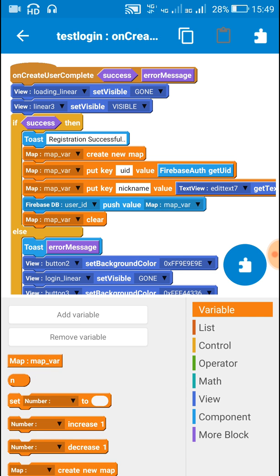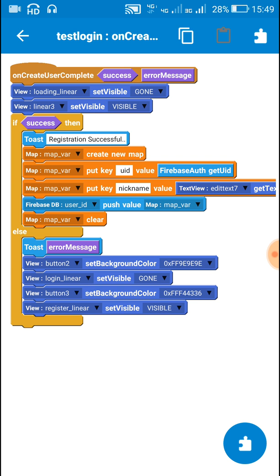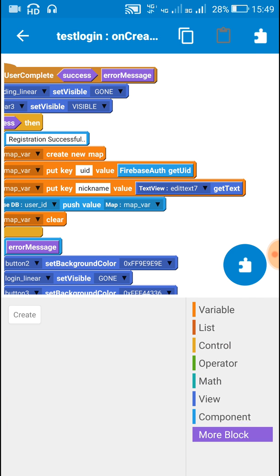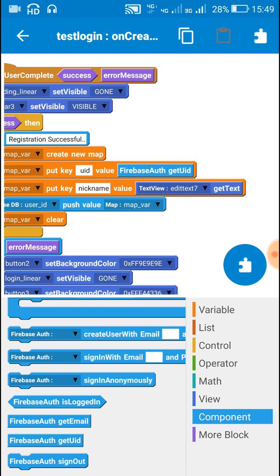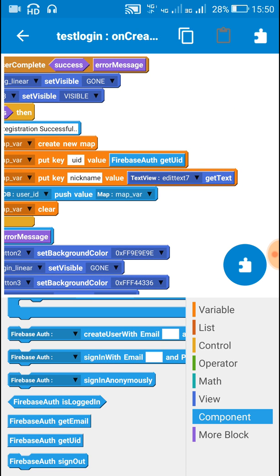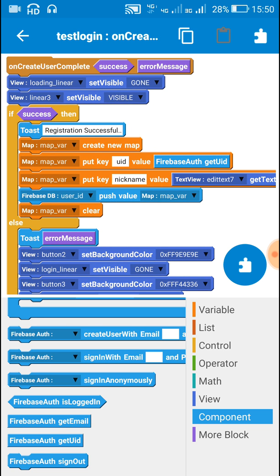And then I have created this map variable here, and in this map variable I have used this block create new map and then put key UID, and I have used put key nickname. So I have created these new keys UID and nickname. In the UID I have added this block Firebase get UID. So once the registration is successful, we can get the user ID using this block Firebase Auth get UID. So it will get that UID and save it with key UID, plus it will get text from edit text 7 and save it as key nickname.